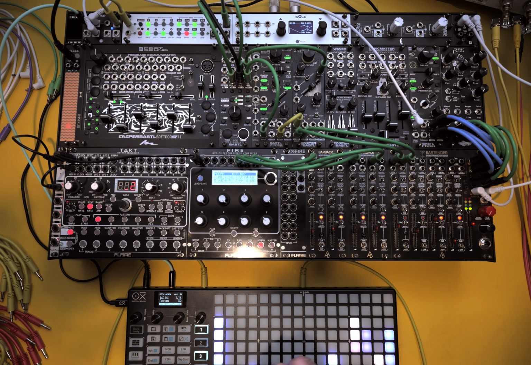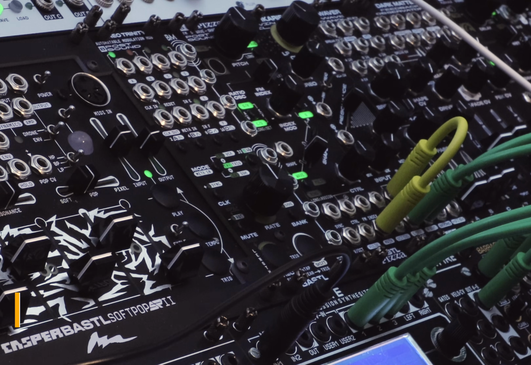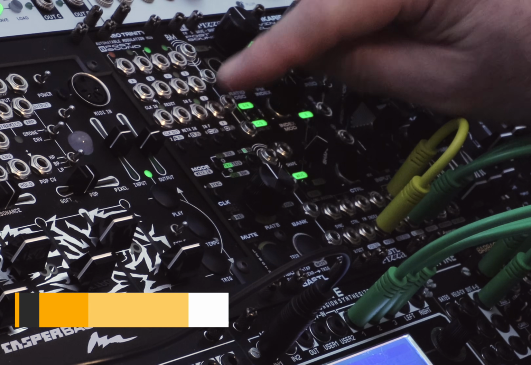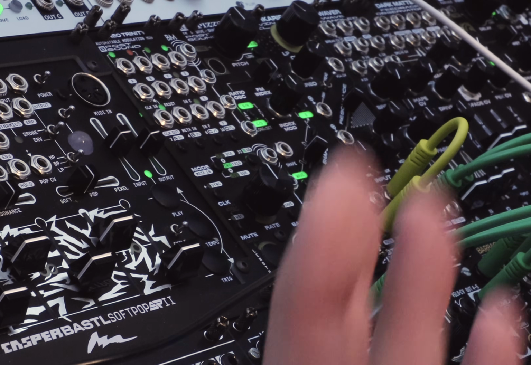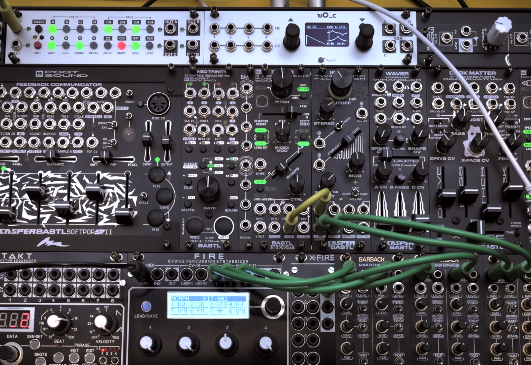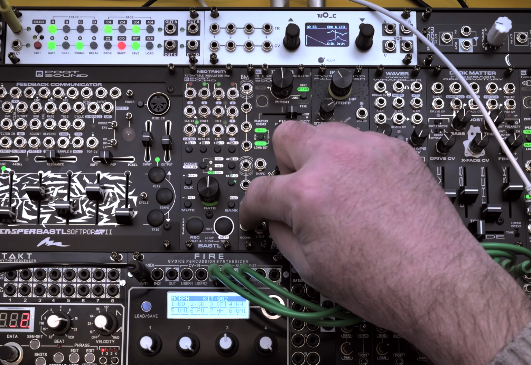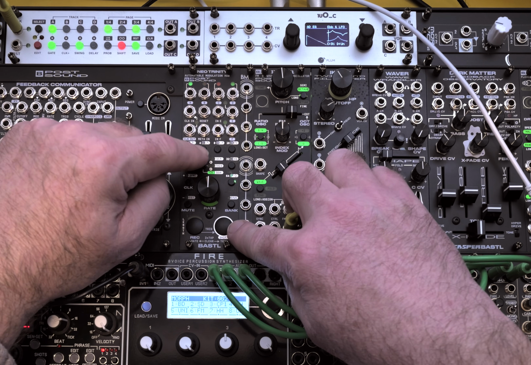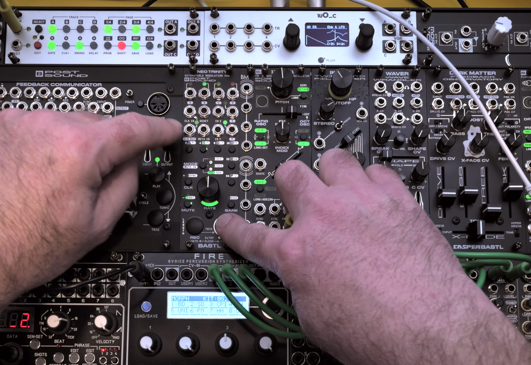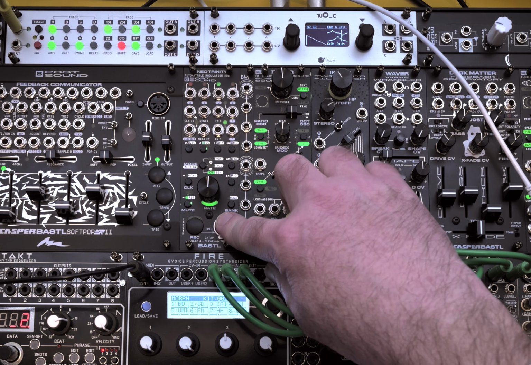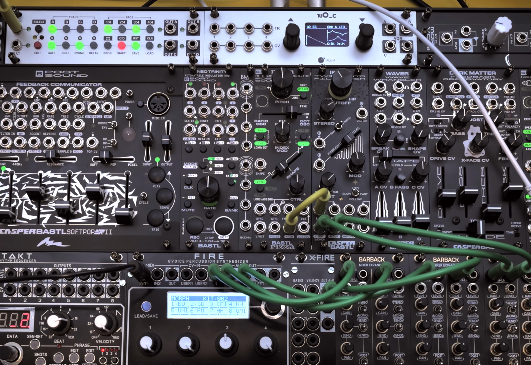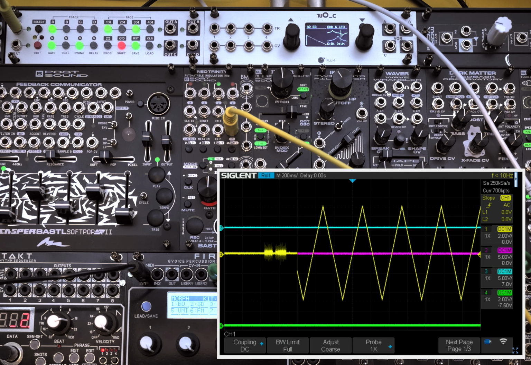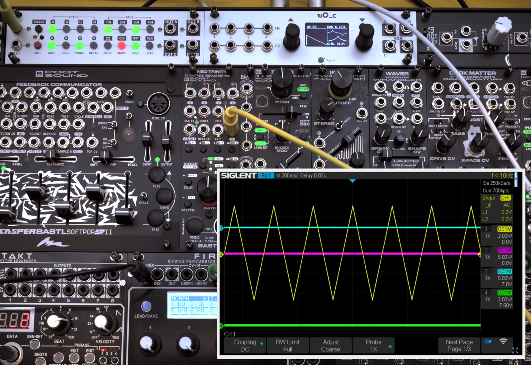Okay, let's take a look at a couple more patch ideas. A variation on that previous patch is to use, say, the two channels E and F as complements to each other, and we can create a stepped LFO for that. So let's go over to channel F, and now we're going to set it into LFO mode. We'll just set it to, say, a triangle LFO. And if we take a look at channel F here on the output, it's exactly what you'd expect. We've got a nice triangle LFO going on.